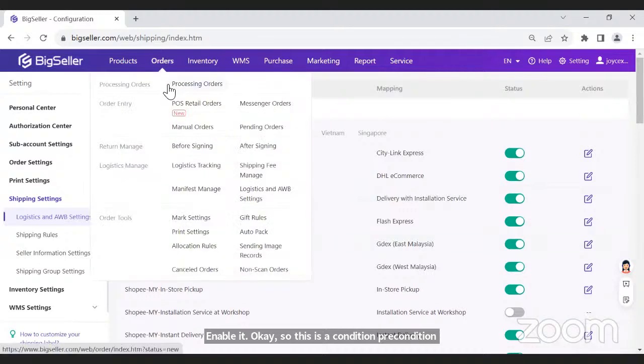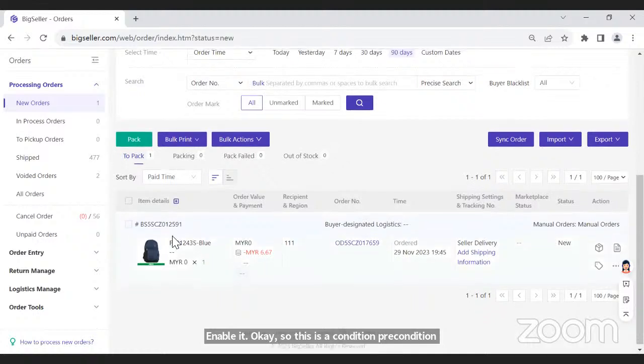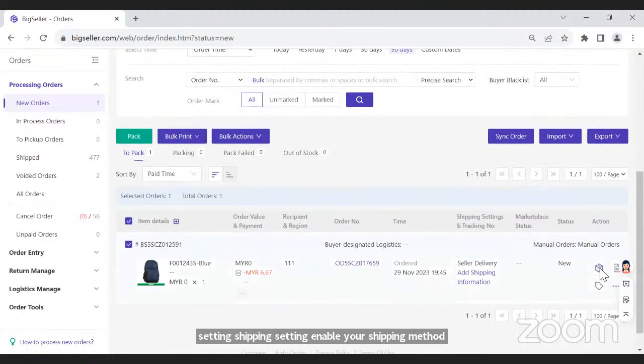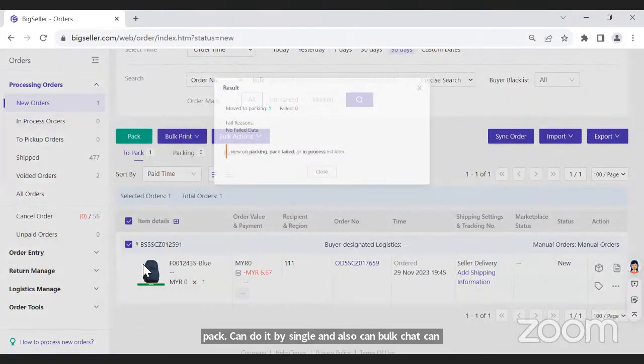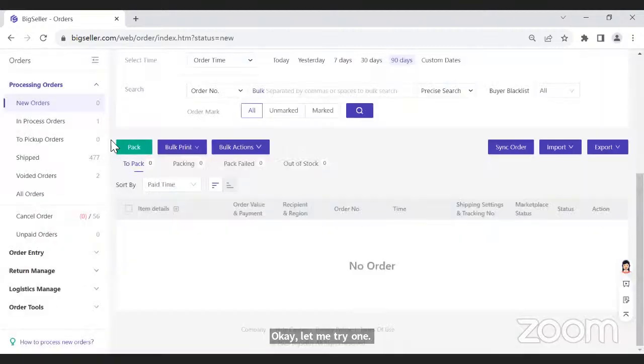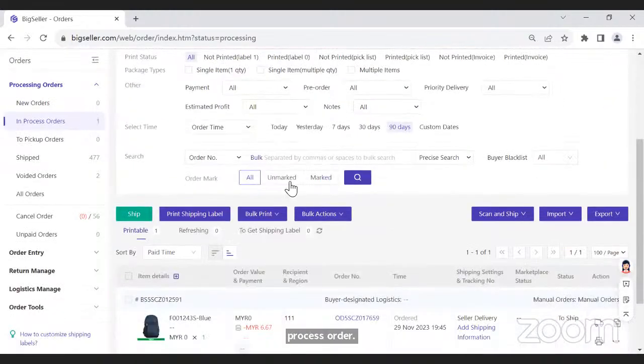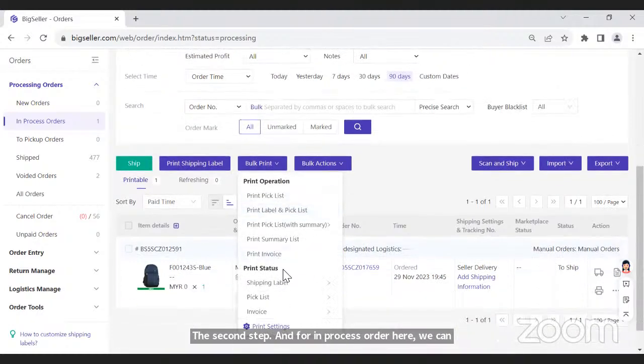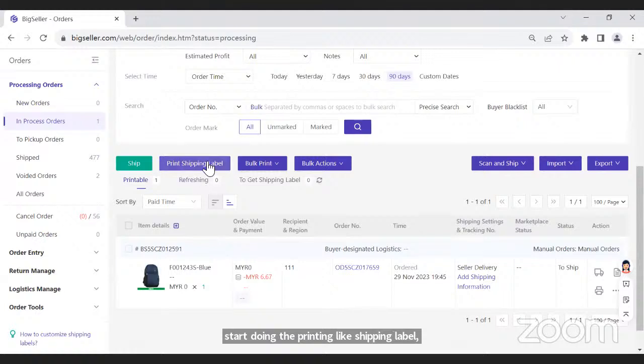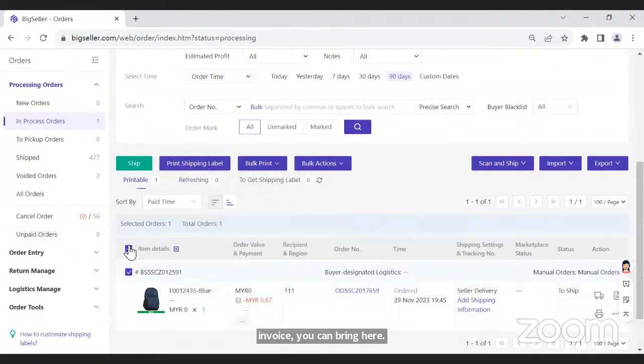Okay, so go back to order processing for new orders. Once I get the new order, I just need to click pack. I can do it by single, and also can bulk check and pack all the orders in this page. Let me try one. Just click pack here, and then this order will be moved to the next step, in process order, the second step. In process order, we can start printing, like shipping label, pick list, and invoice. You can print here.